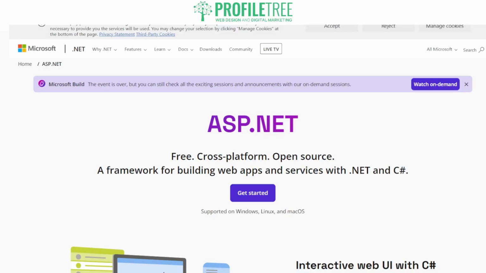Now, our next one is ASP.NET, also known as C#. This is a web development framework that's been developed by Microsoft themselves. It's mainly used for building enterprise-level web applications, and it provides a comprehensive and robust set of tools and libraries for building scalable, secure, and high-performance applications. ASP.NET also supports multiple programming languages, but C# is the one that's commonly used.